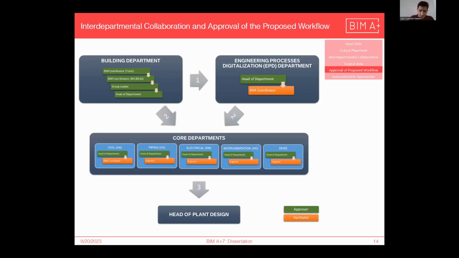And the next step is, we created this workflow, the to-be model, and I have to get it into my organization and get it approved by different departments. So we start with the building department. We get it approved by my tutor and my coordinators, all involved, and the group leader and head of department. Once it's approved by our department, it goes to the EPD department, where we can get the approval of different plugins in the software used, and then we can go to the core departments and get their approval from their heads of departments. And in the end, we give a presentation to the head of supply and design.